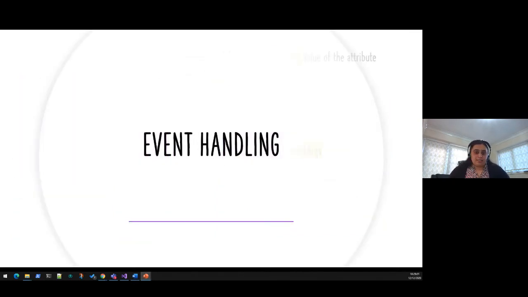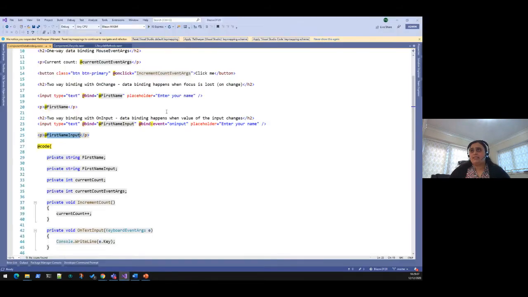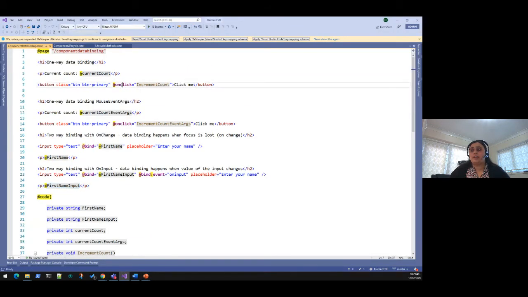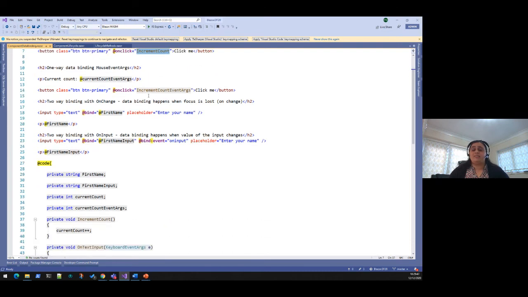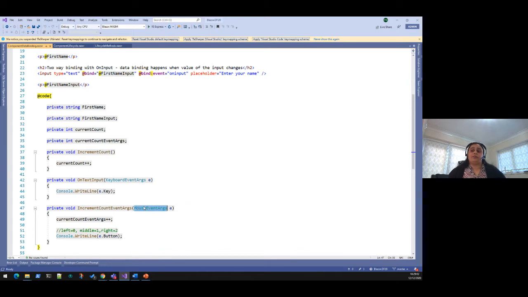Event handling, you've seen some examples already, but events can be specified on HTML elements of the format on event. So if I have a button, I can specify an event handler for the click event using the syntax @onclick equals HandleOnClick. You might have already seen the example here where I'm specifying an onclick event and specifying an event handler for the button. I can also pass in optional event args into my event handler, like so, if I want to gather more information about what exactly happened.